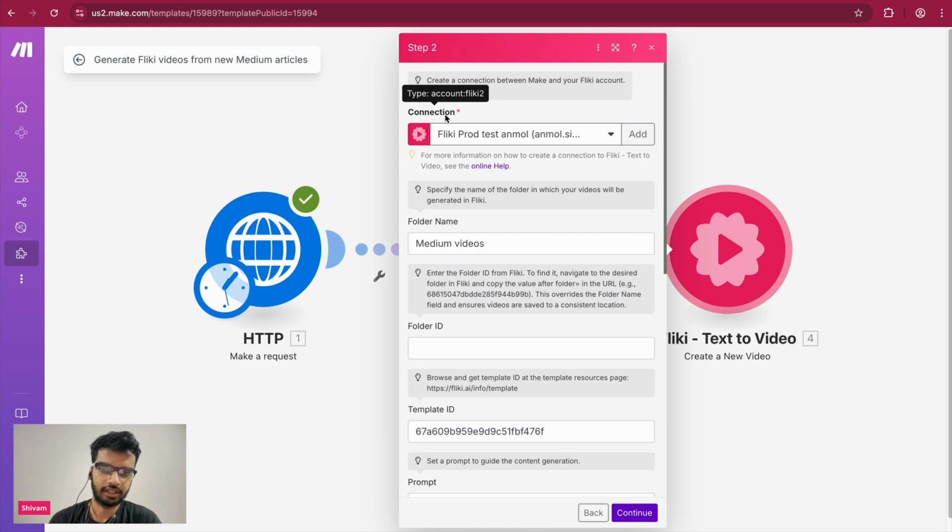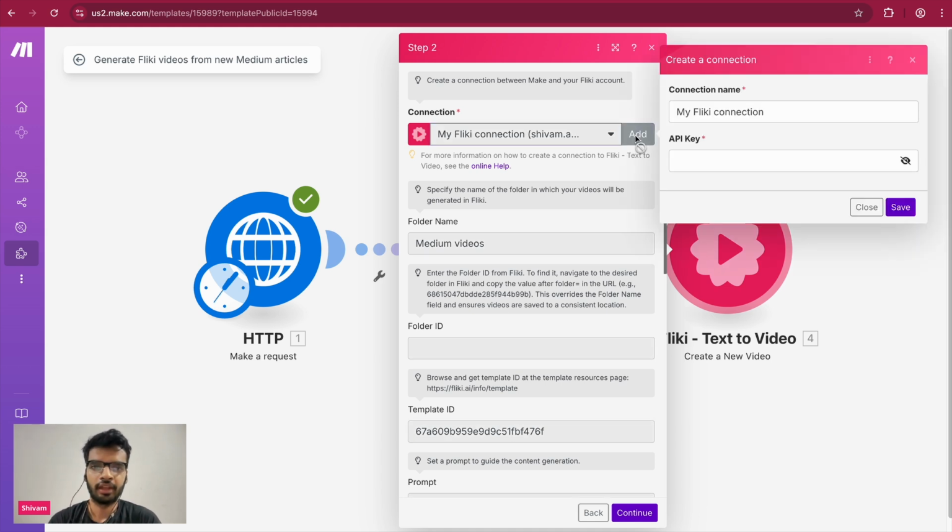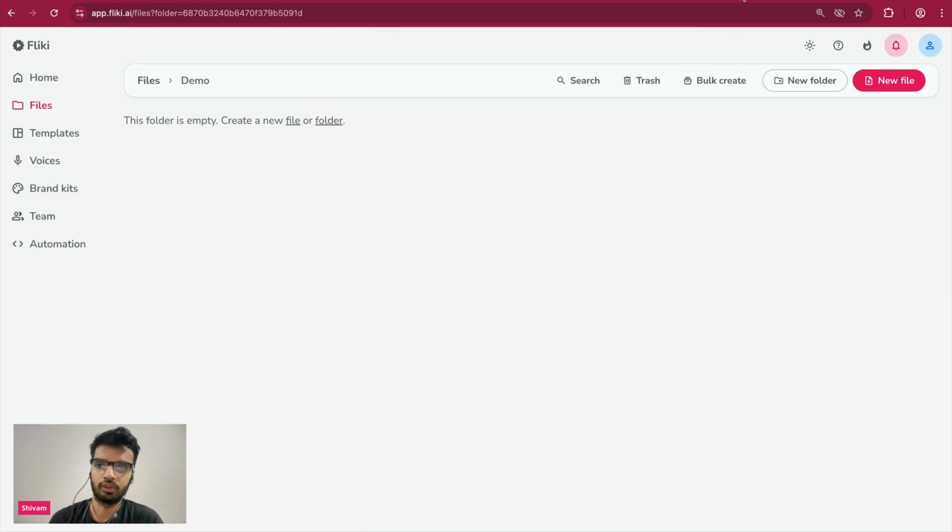Again, here I can set up the connection I want. Let me use my connection. The connection setup is pretty seamless. You just need to click on add over here, and here you just need to set up the connection name, or you can mention my Flicky connection, and then here you need to generate and paste the API key. Now, how to generate or paste the API key? Just need to go to Flicky.